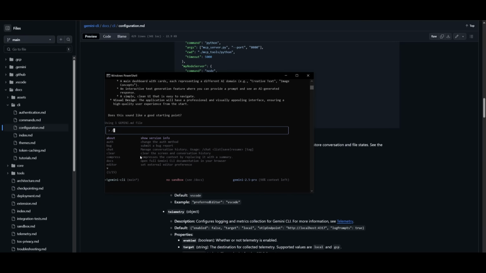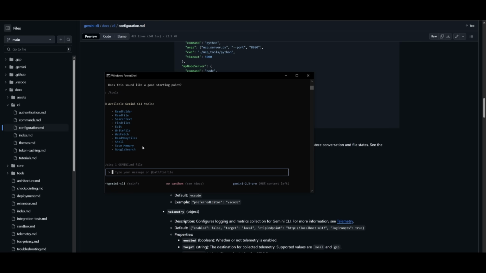But going back into the CLI, they also have the ability to do things like submitting a bug report. You can clear the chat, obviously, compress the context by replacing it with a summary, open the full Gemini CLI documentation, the editor, and you also have so many other things like memory, stats, the theme. And the best part is there's external tools that you can implement. There's already built-in tools within the CLI, like the read folder, read file, searching text, Google search, and so much more, like saving memory.